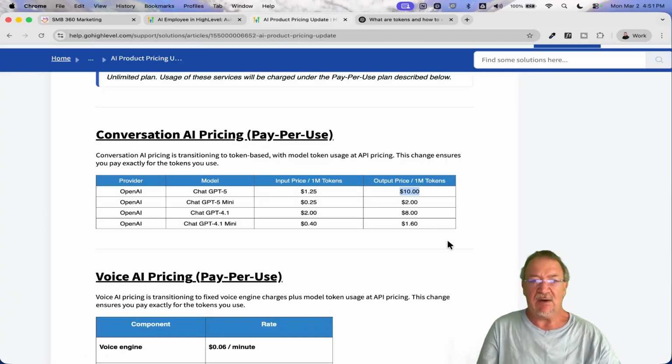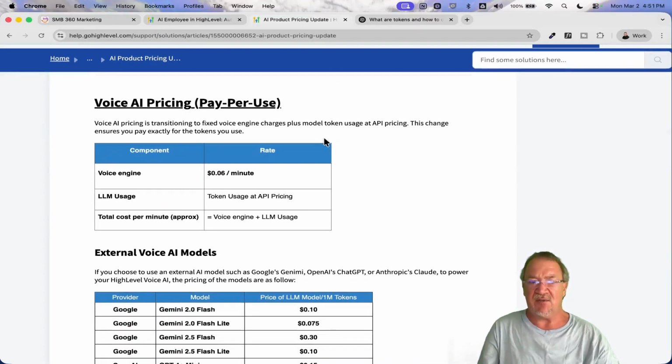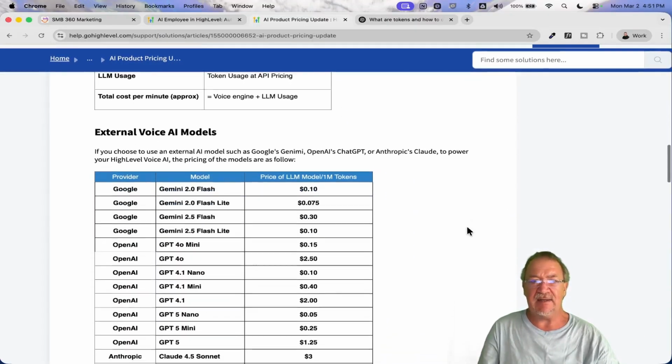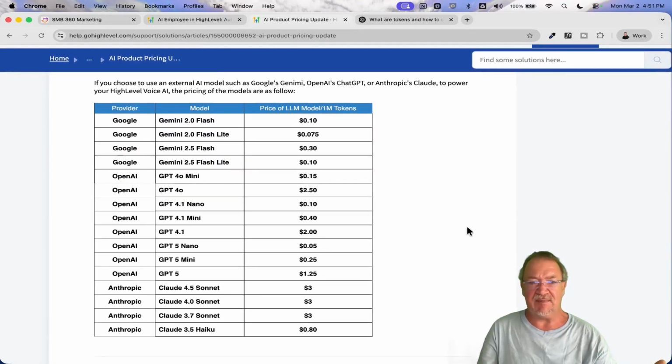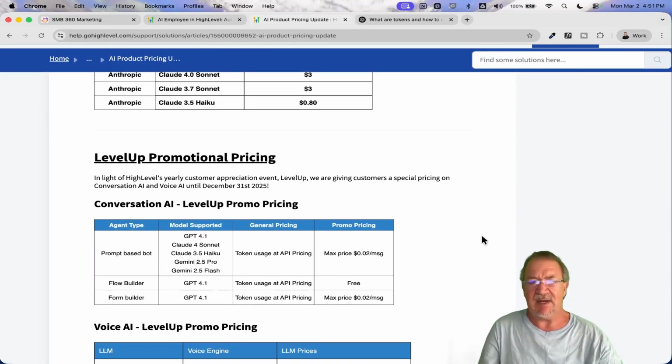Okay? So again, I'm going to put this in the video just so you got quick access to this. Here's all the voice AI pricing that you get. And here, if you do want to use, besides OpenAI, Claude or Gemini for any of the stuff, there's different token costs for different models and different execution models that you want to use. So this right here, again, just take a quick look.